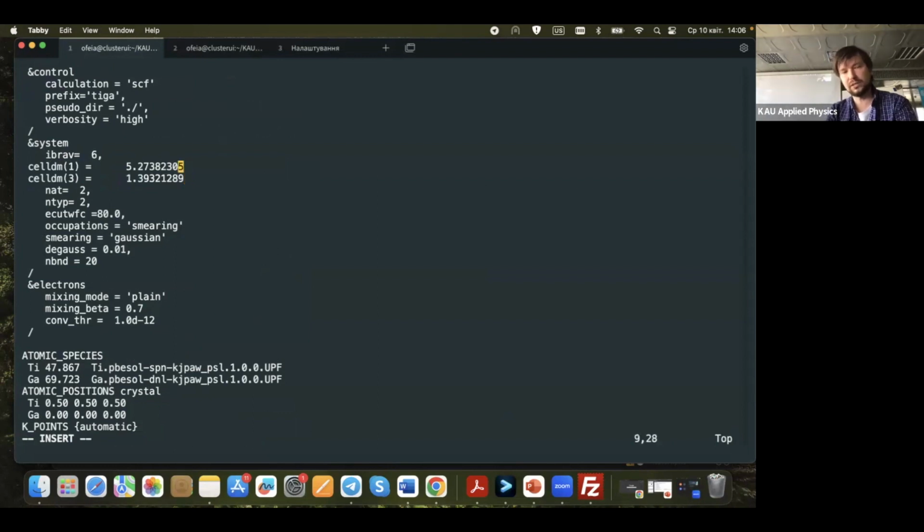If you want, I can tell a few words about the system. I hope that you already know it, I mean this ibrav 6 and other things. If somebody wants, I can take a look at the structure. Why not? Okay, I'll spend 5 minutes on it.